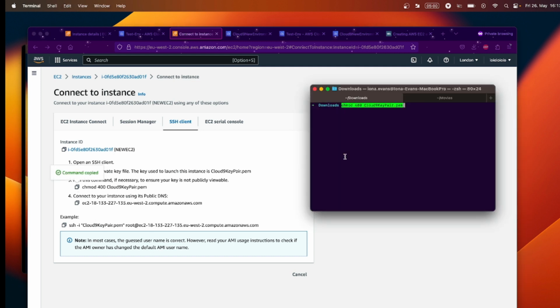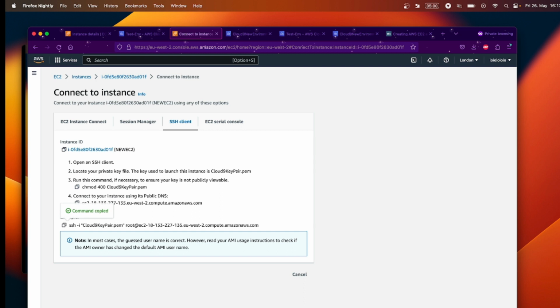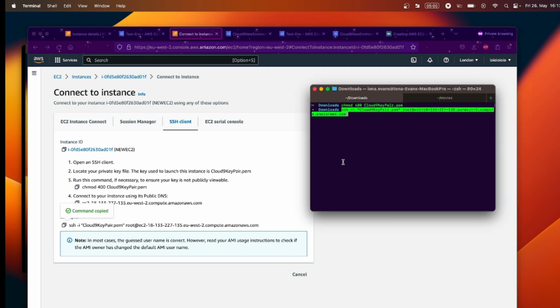First, you need to set permissions on the key to be able to use it by using this command. And next, we will SSH into the instance. Note that it will give me an error message about not being able to do it as root, but let me show you what that looks like.